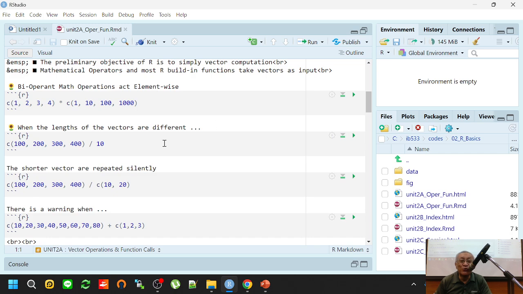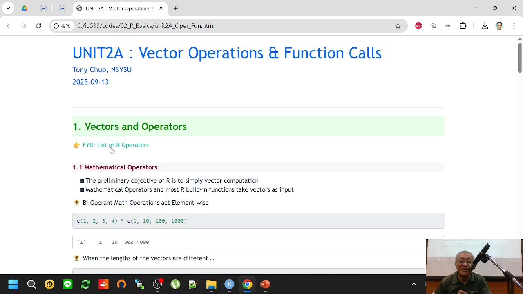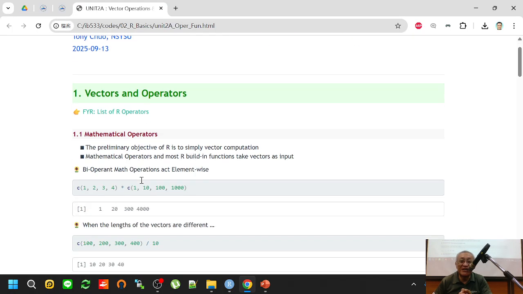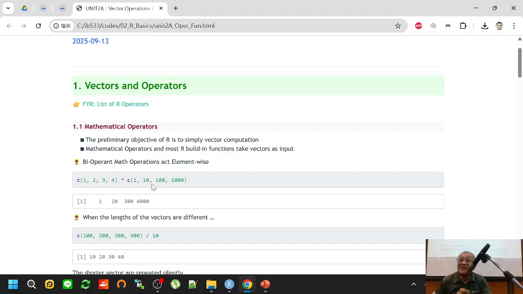You only need to notice these gray code chunks. Outside the code chunk, they are not our program. Outside the code chunk, they are simply the notes that I write for you, so you can follow the code more easily, okay?